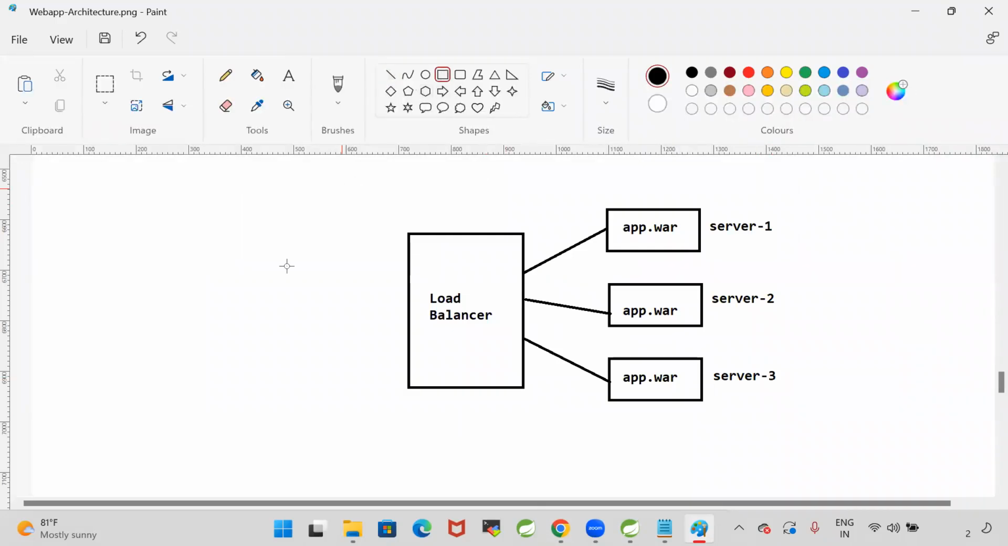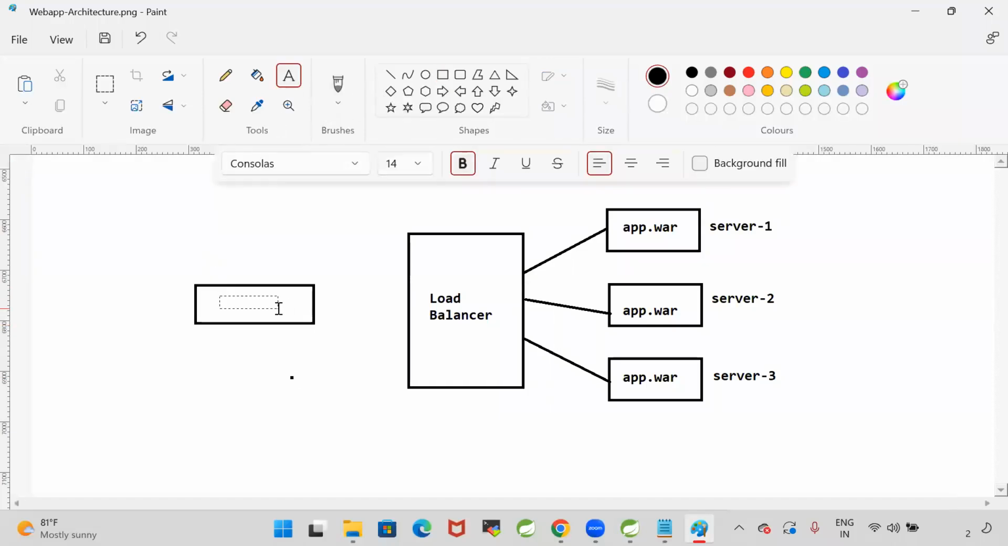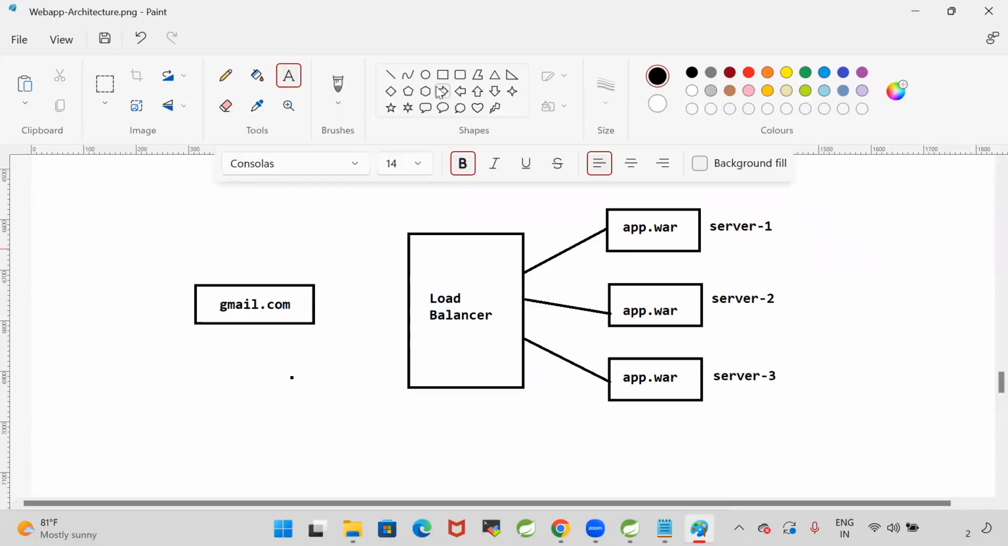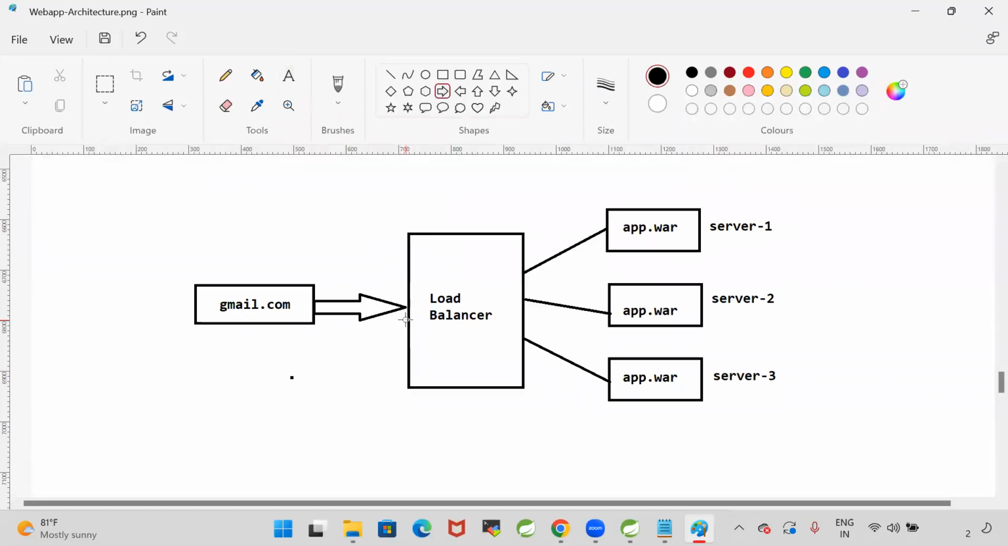Now we are going to purchase a domain for our project, that is gmail.com or facebook.com, whatever domain you want. We will purchase and register that domain. For example, gmail.com. This domain will be configured to the load balancer. Whenever a client request comes to this domain, that request will be redirected to the load balancer. The load balancer will redirect the request to the servers in a round robin fashion.